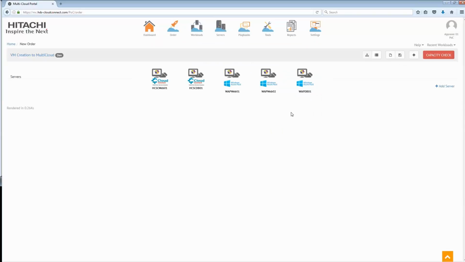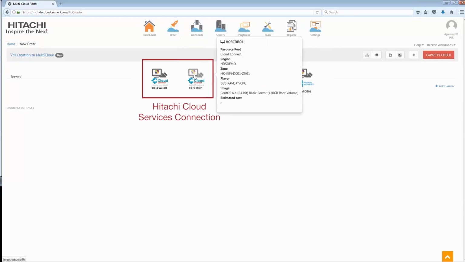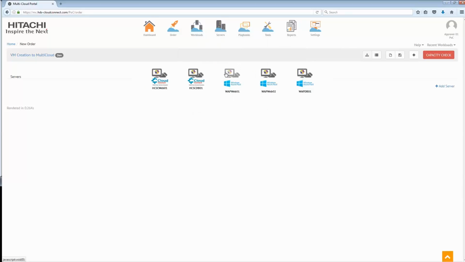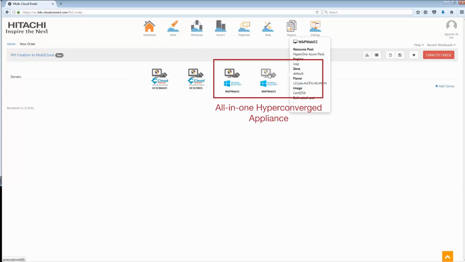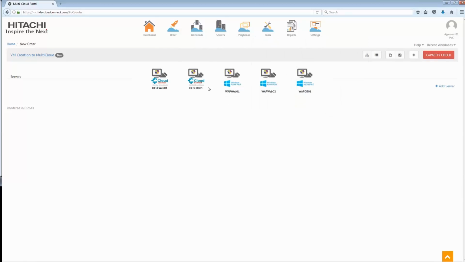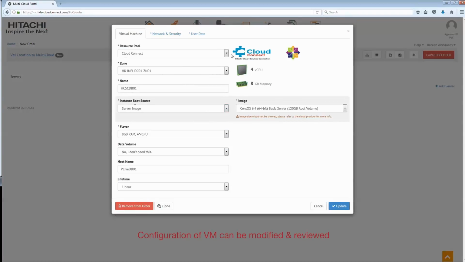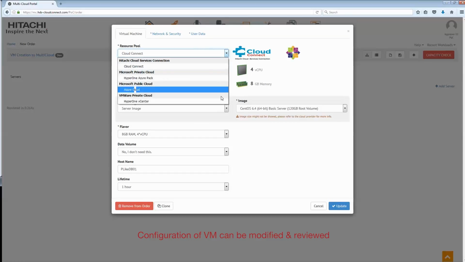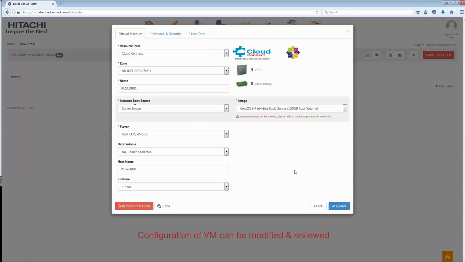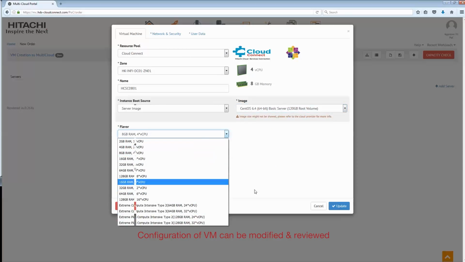In this example, we'll deploy 5 VMs, 2 in public cloud and 3 in a hyperconverged appliance. Mousing over will display the details. You can also click on each VM to check and modify its configuration. You can change the resource pool, the image, and the capacity. Just like the VMs in your private cloud, you can also review and modify them.